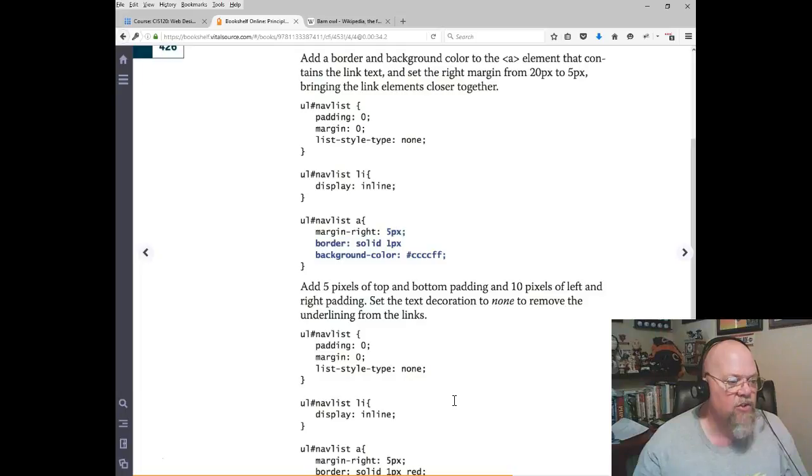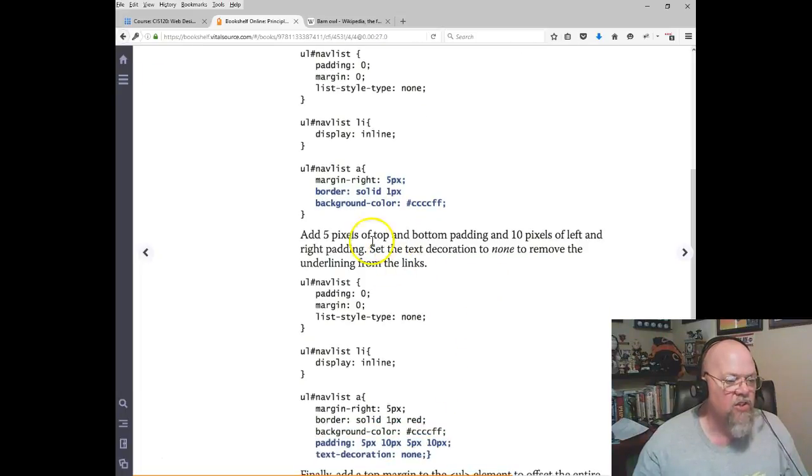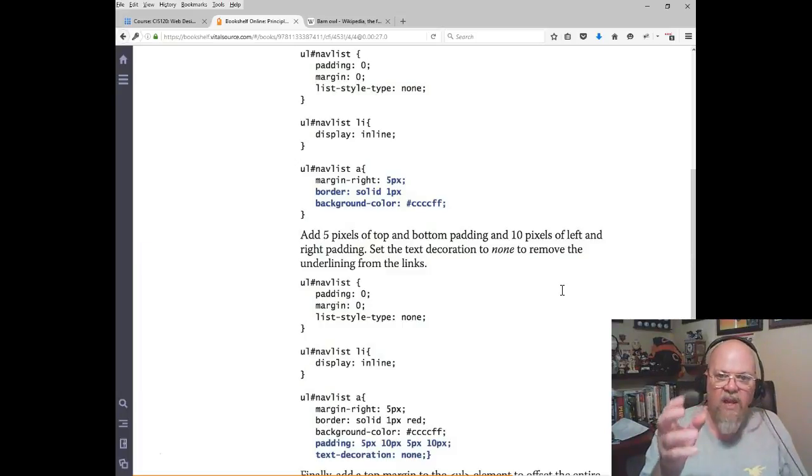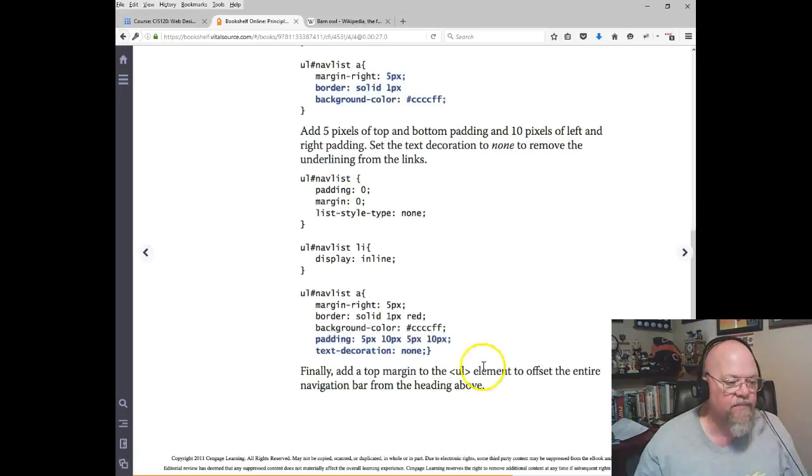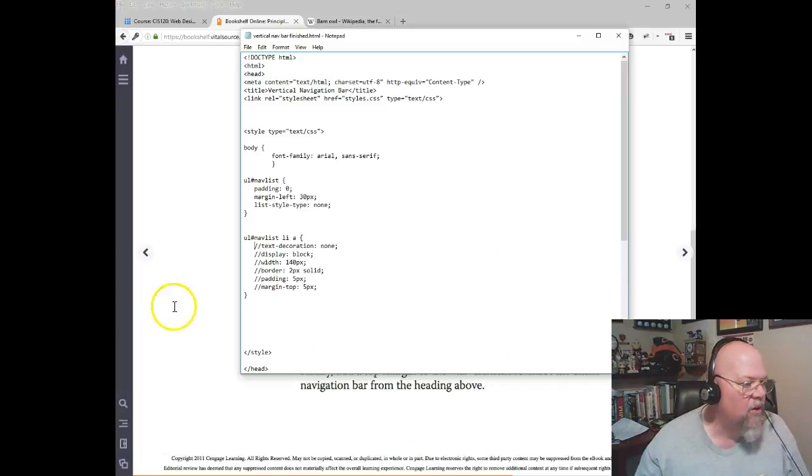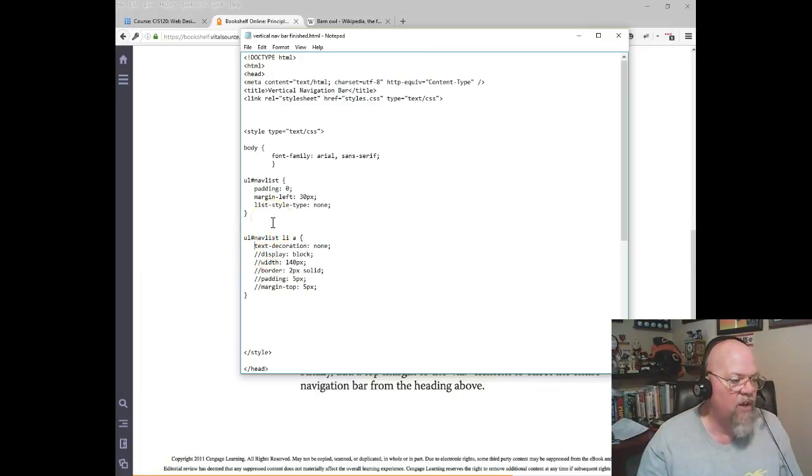Okay, so it says set the decoration to none to remove the underlining from the links. So remember, hyperlinks always have an underline when you hover over them, or just in displaying a link. We don't want to see the underline, so we say text-decoration none, which removes the underline. That's basically what this is doing right here. So that removes the underline, and displays it as a block.